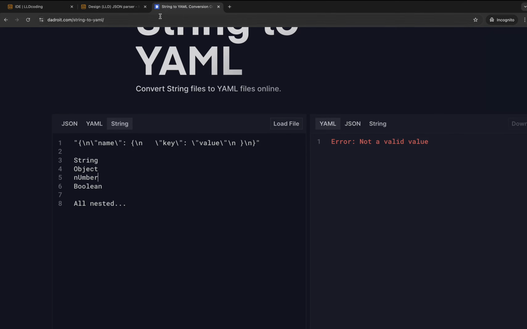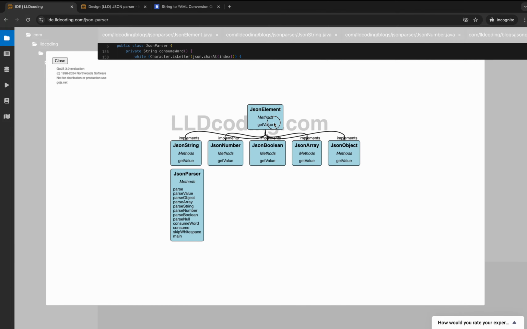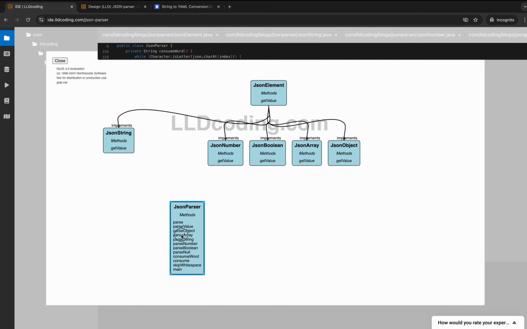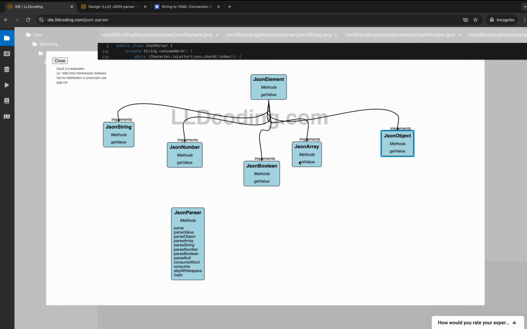Now let's see how we have done it in this block. As I was saying, we have created an interface, which is this JSON element. It has a method called get value. When we say get value, as you know, you will just get the value of that JSON element. It can be a number, a boolean, an array, an object, or a string also.